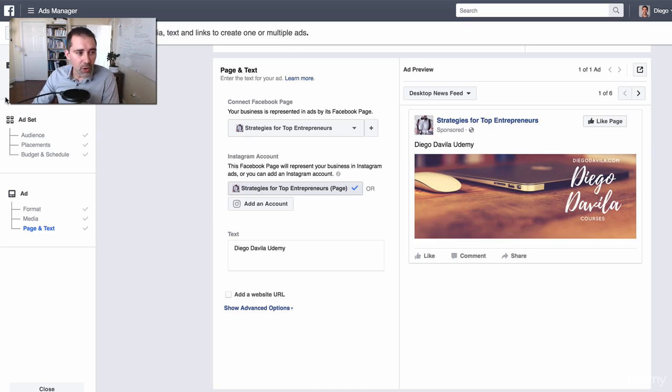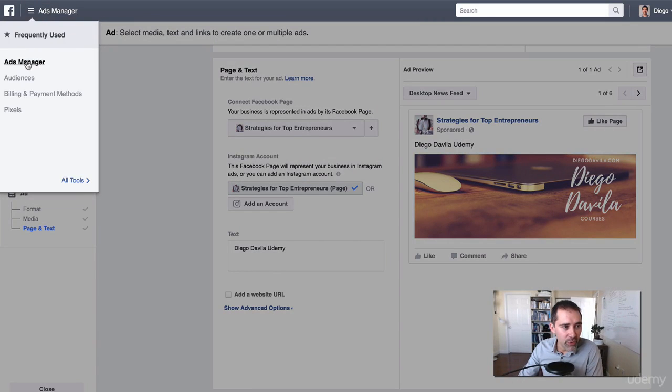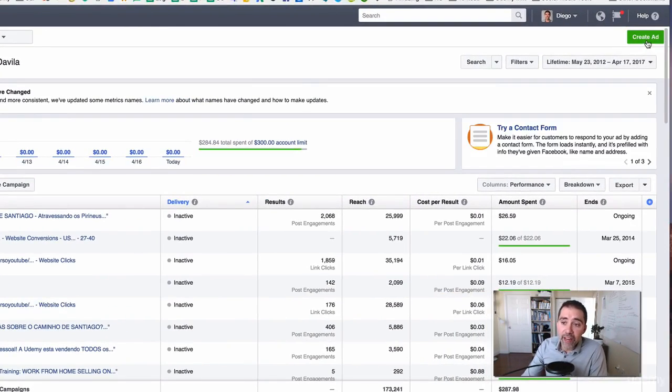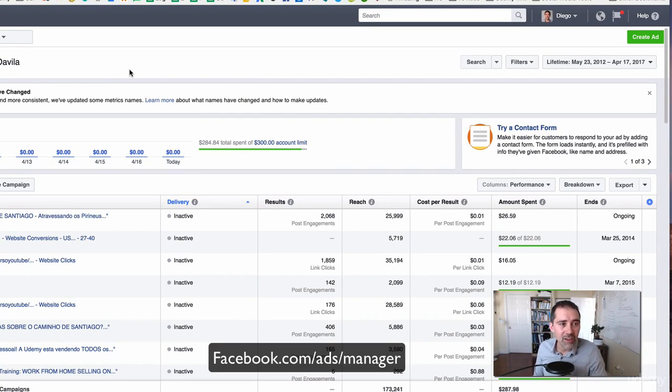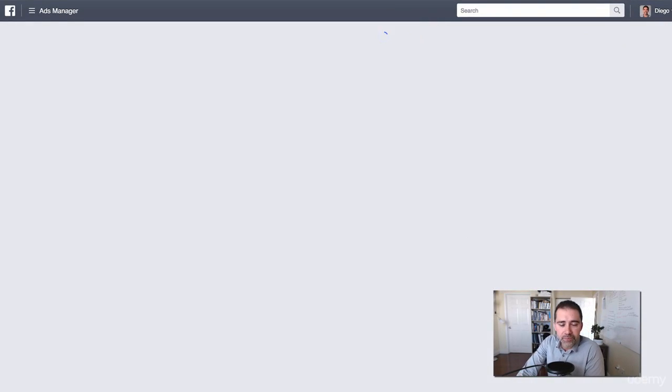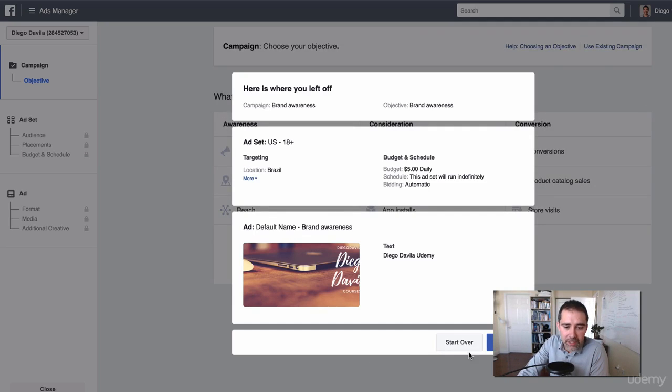Also, we can use the Ads Manager. So if we go to the Ads Manager here, we have more options to configure, to create, to promote your Facebook page. So here we are on the Ads Manager. If you don't know how to access the Ads Manager, probably you already know, but just in case, you can go to facebook.com/ads/manager. That's the direct link to the Ads Manager. So if we click on create ad here on the top right hand side, let me start over.